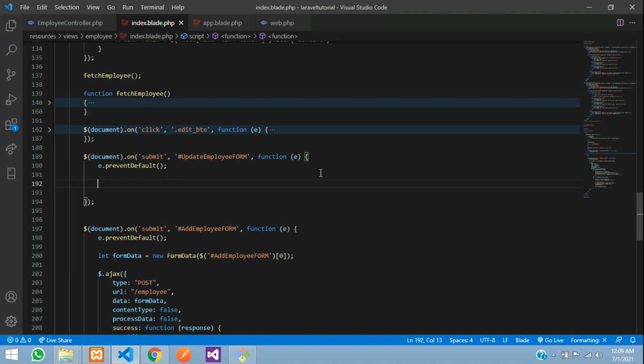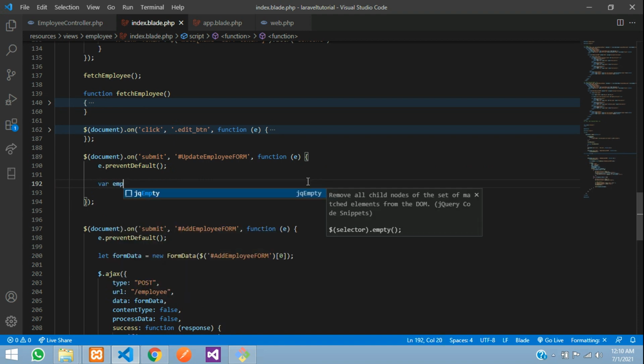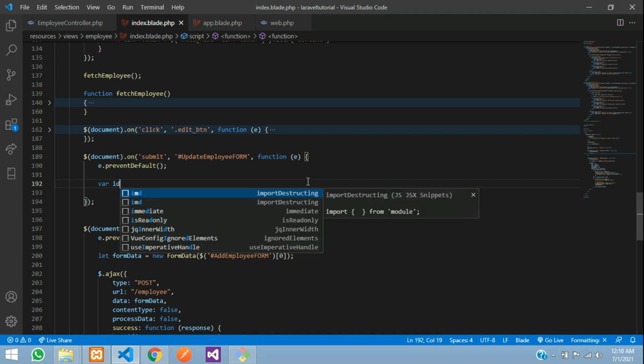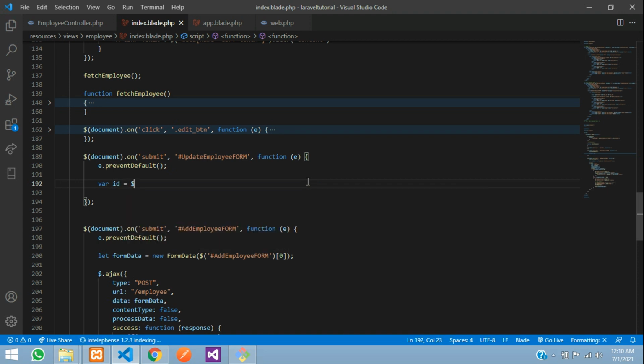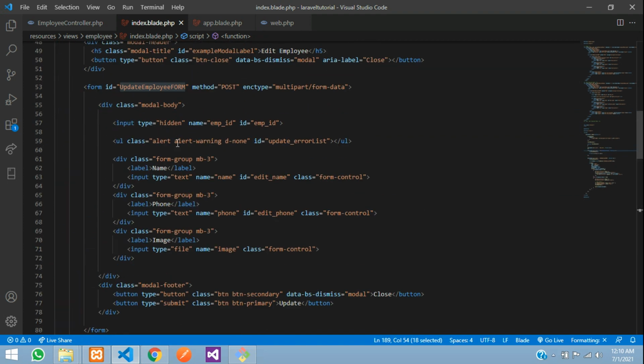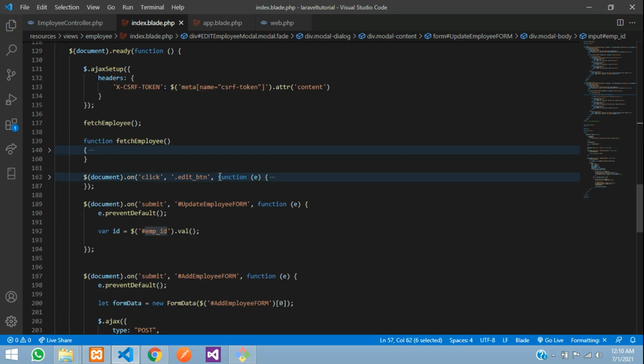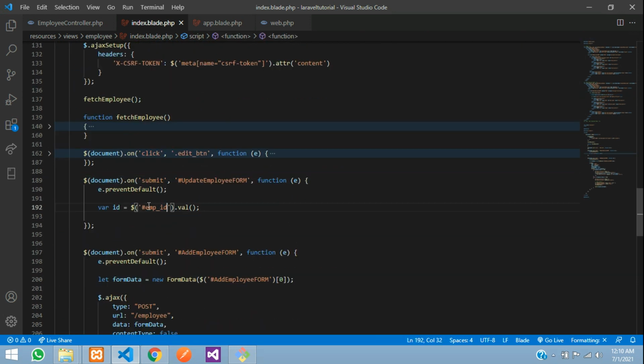Okay, so now guys, let's get the id. Make it id is equal to $ open and close, the val function, not vval, it's val, with #emp_id. This emp id you are getting from your form. Let me just show that. This is the input field emp_id. Copy this emp_id and paste that, so you'll get the id.